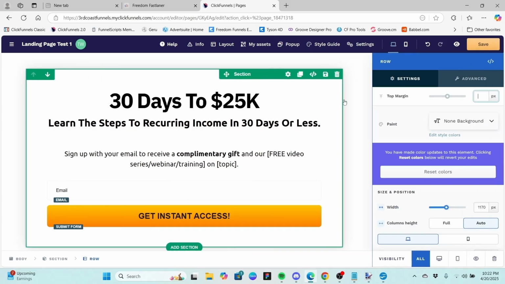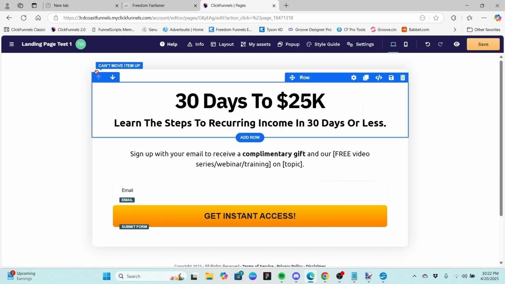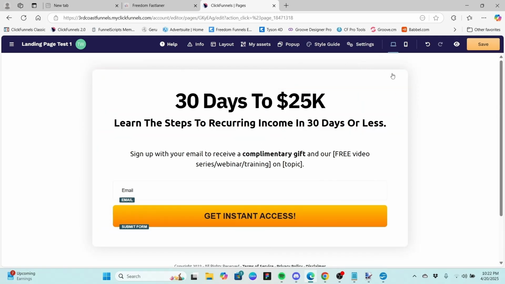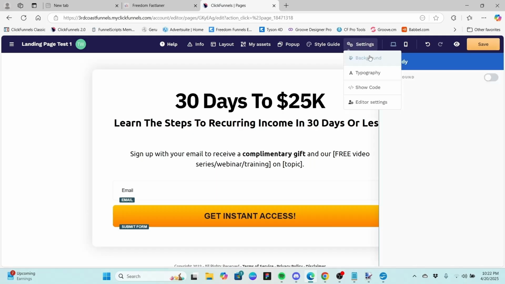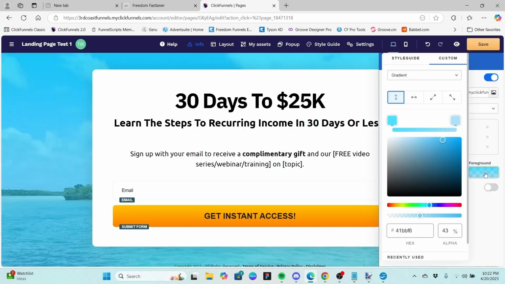Okay, so this is an example of one of the things we could do. We've created this section here. Maybe we would want this background to actually be slightly different. So we're going to go ahead and kill the foreground.